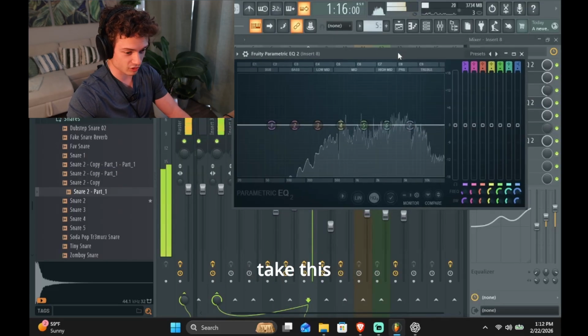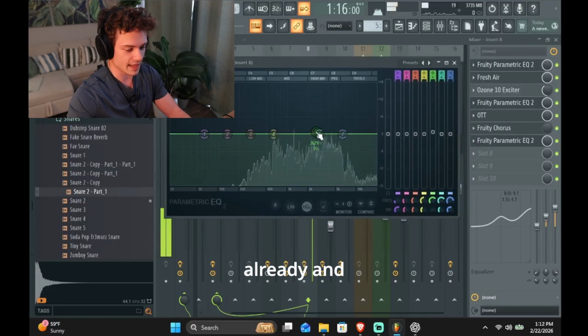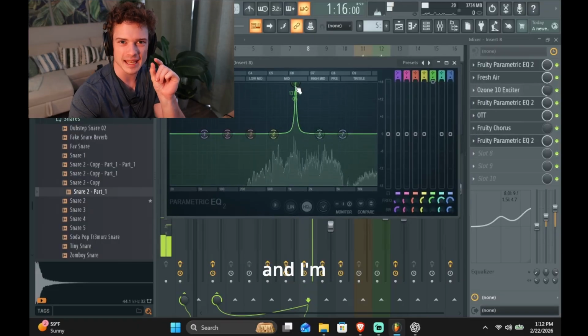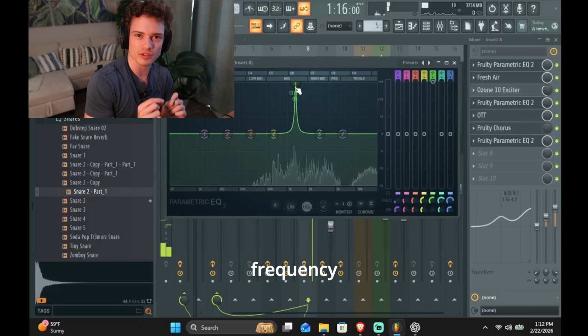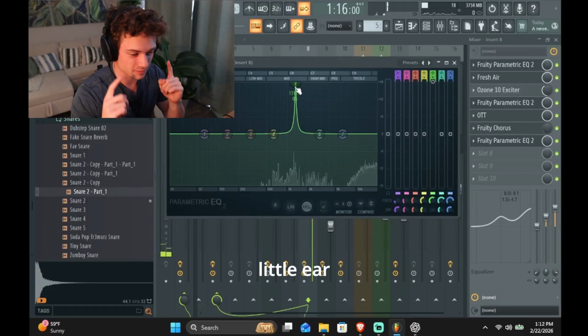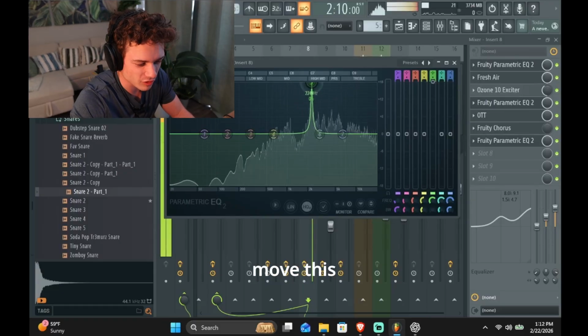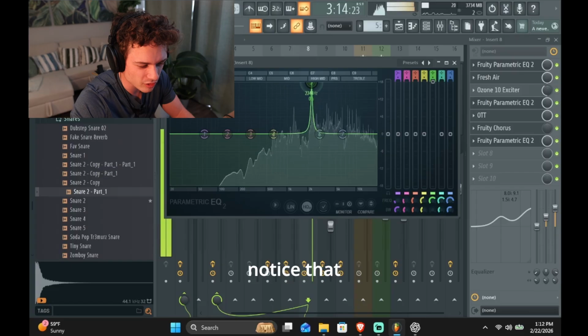What we're going to do is take this guitar that sounds pretty annoying already, and I'm going to make one little peak, and I'm going to find this specific frequency that's causing my little ear damage. So if I were to move this peak, you'll notice that occasionally we'll hit a frequency that'll really hurt our ears.